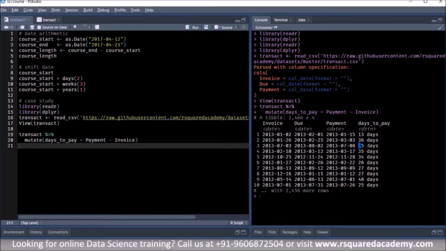Here they have taken just 5 days to make the payment. So the invoice is raised on 3rd July 2013, and the payment was made on 8th July 2013. So that is just 5 days. This is a very simple and basic example of using date arithmetic to get some information that you need.